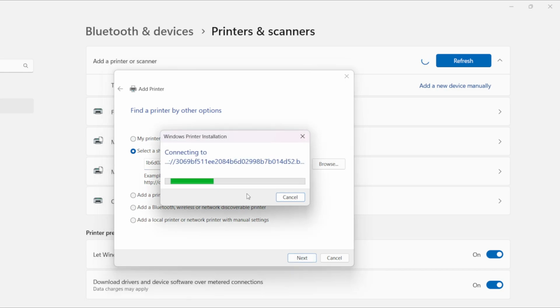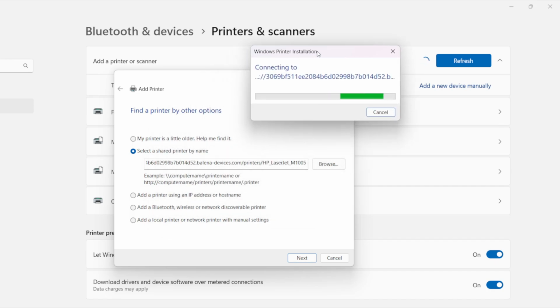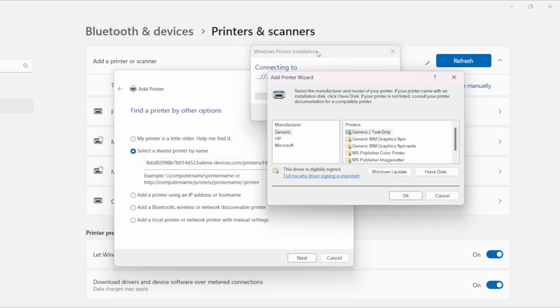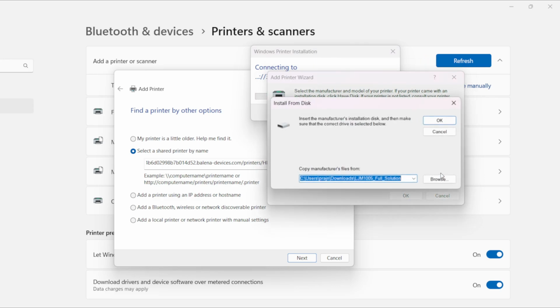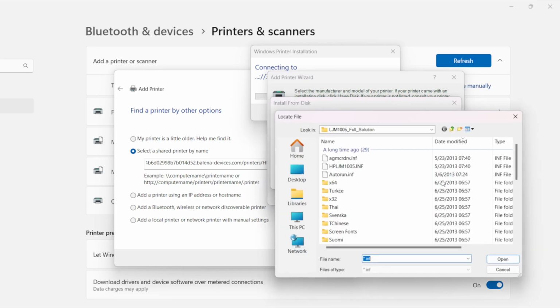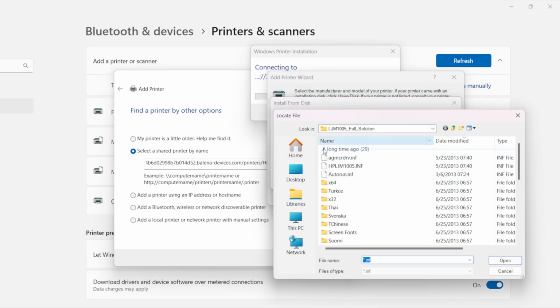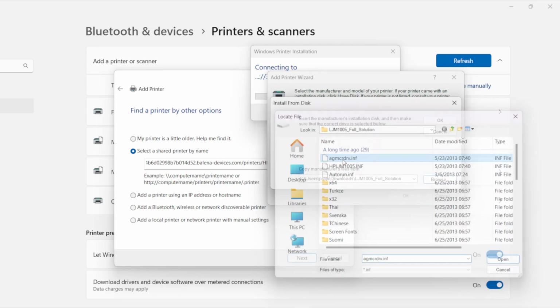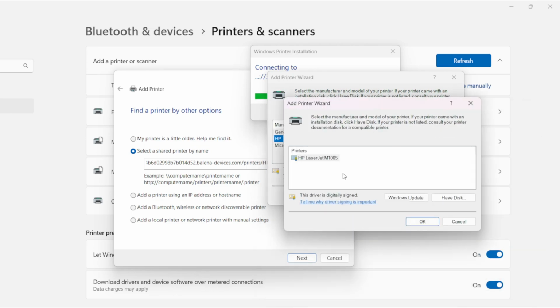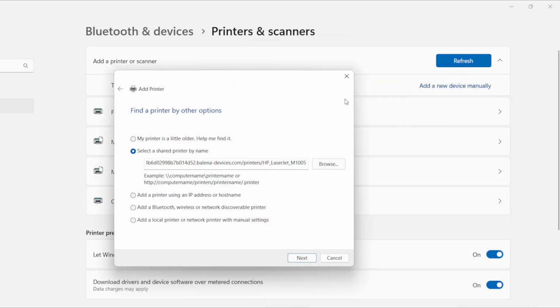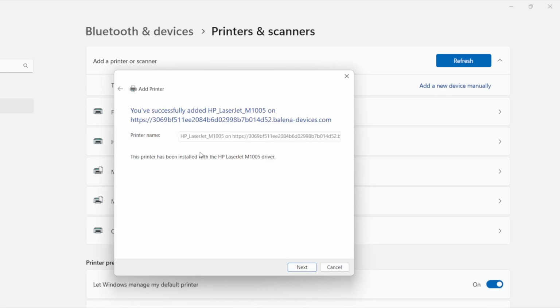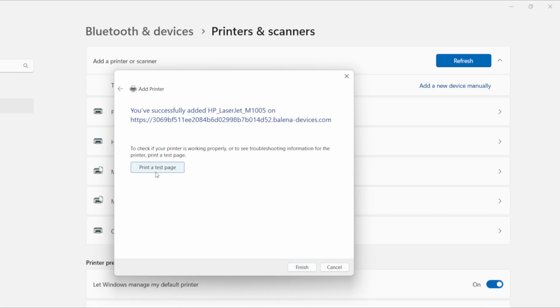Let's try and connect. Since it's anyway accessible globally, I believe it should work. Okay, so I select HP, but I'll do the hard disk, and I have already downloaded the drivers, and this is the driver I'm looking for. Click on OK, and let's see if it installs. Okay, yep, it has installed.